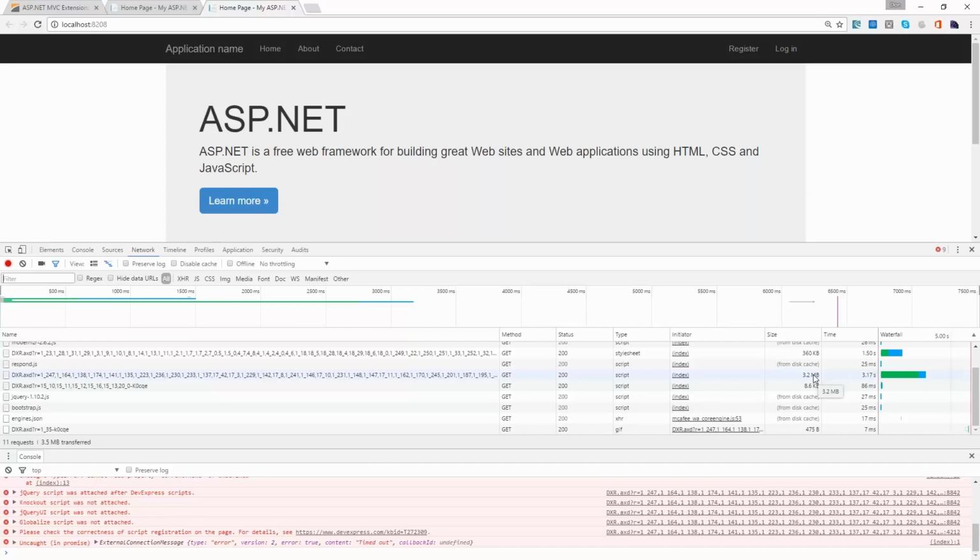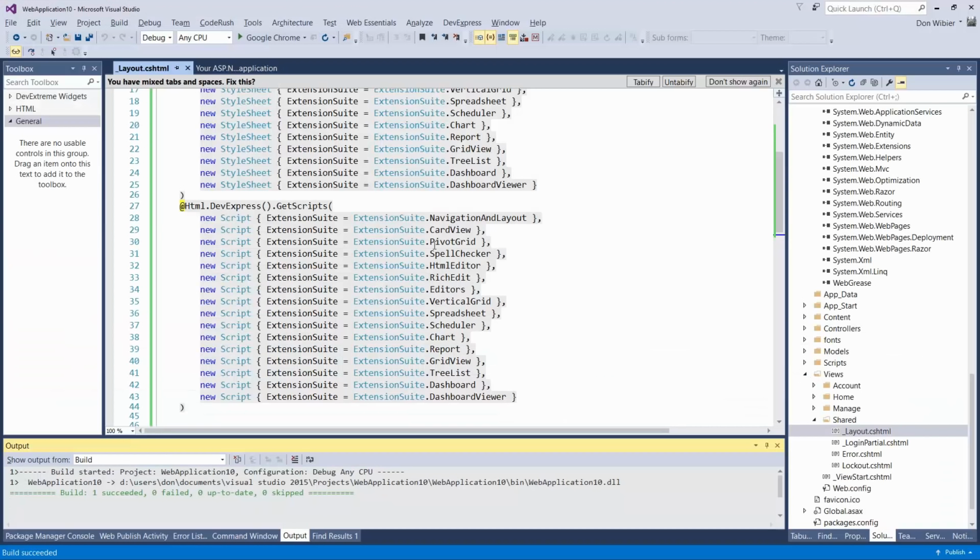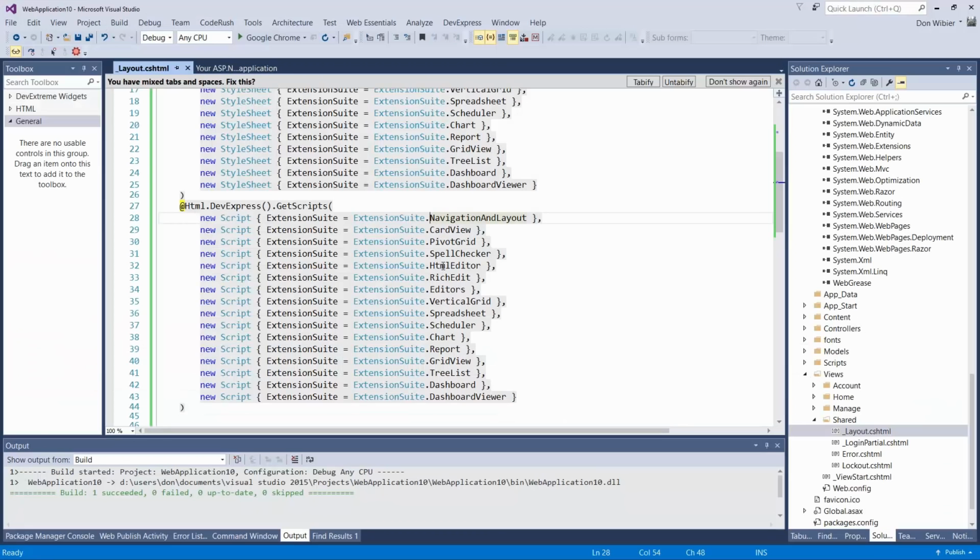this file includes all the JavaScript for all of our MVC extensions. So it starts with navigation and layout, and it ends at dashboard and the dashboard viewer. And the reason that this is so big is because we ticked all those boxes in the project wizard to enable the DevExpress extensions into our existing project.